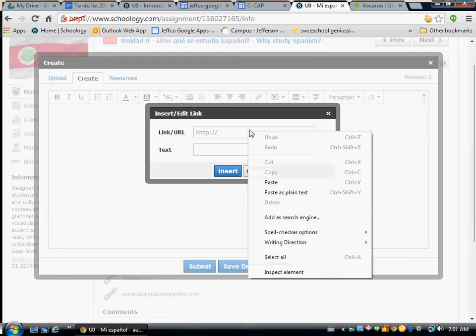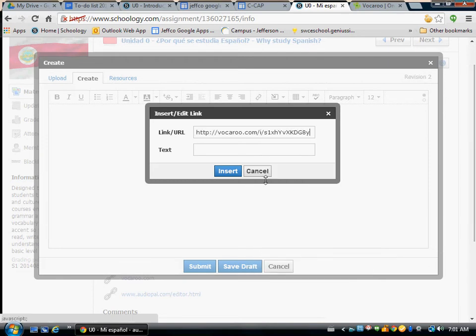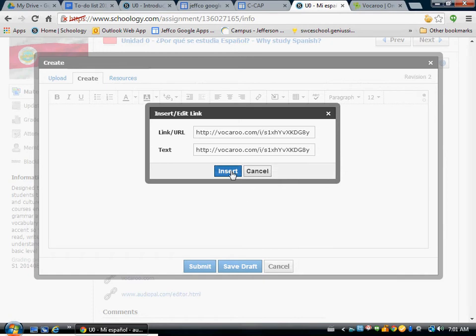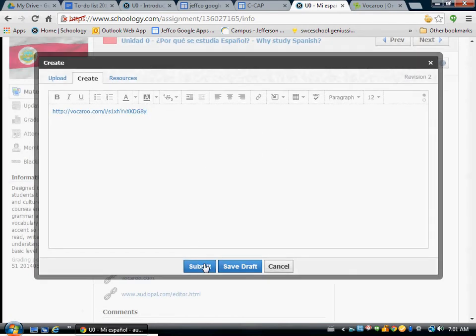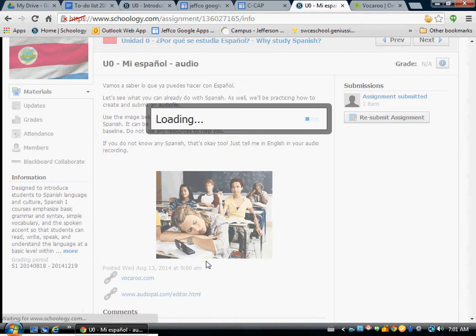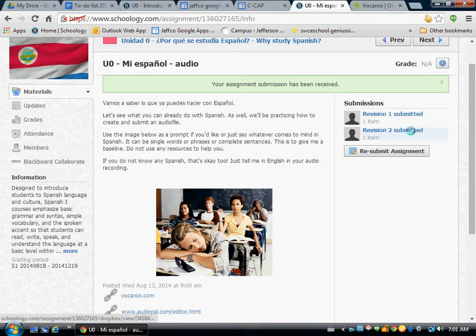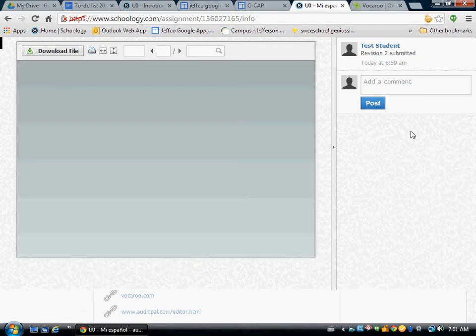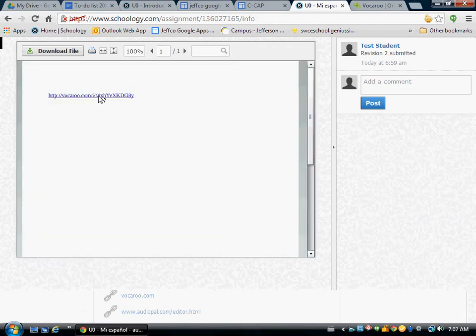And then I'm going to submit the link here, paste it here. And then I'll paste it here in the text as well, just because that's easier. Insert and submit. We're going to see if I can get to it right away. Sometimes there is a delay. I'm going to double check that it's here and functioning.